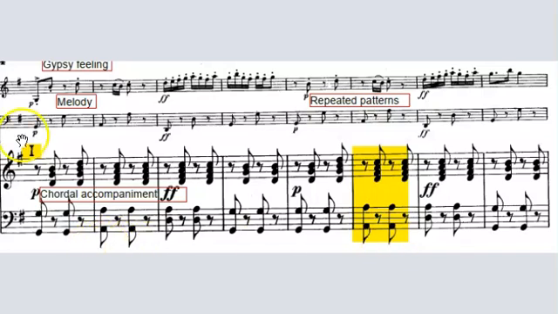Open octaves, and the melody is played by the cello. And there we have a repeat of the same. Look at that contrast in dynamic. Fortissimo and then piano. Fortissimo and piano.